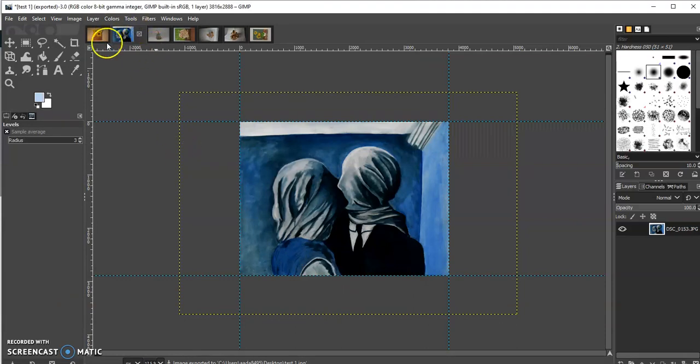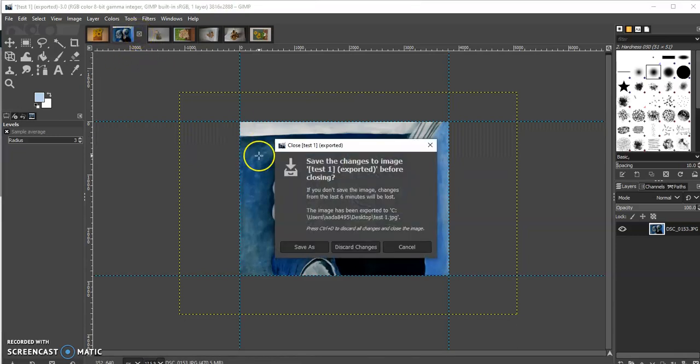Now, when you go to save this, you might want to give it a second to make sure it saves. But when you're done and you're ready to close this, it's probably going to ask, are you sure you don't want to save the image? And you have to remember you already did save the image, but because you gave it a new name and saved it as a JPEG, it's asking you if you want to save this GIMP file. And you can just hit discard changes.